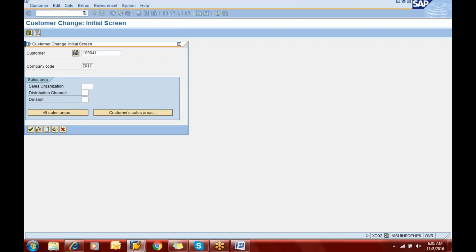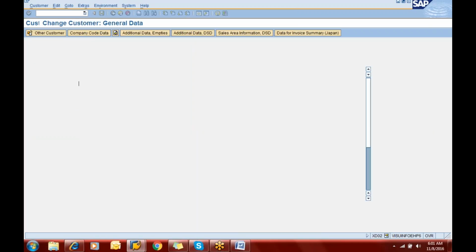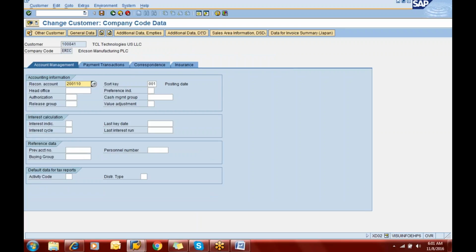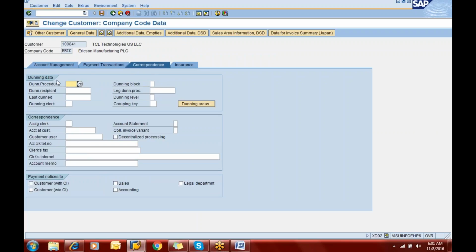In the company code data, in the second level data, you will find a tab with the name correspondence. So in the correspondence tab, you need to assign this dunning procedure. So here you will have an option dunning procedure data. Under the dunning data, you need to give the dunning procedure. So here we'll just give the dunning procedure as Ericsson. Now accordingly, this customer will be dunned.